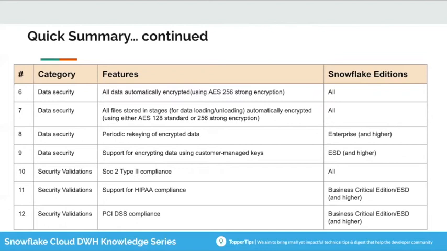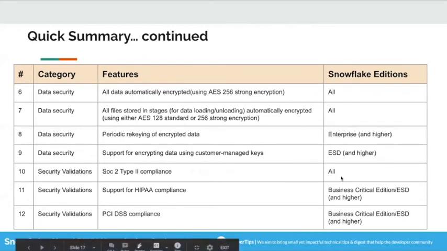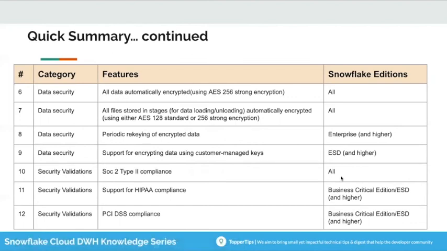The next point is support for encrypting data using a customer managed key. If you have your own key management, then it is only available in Business Critical and above. Number 10, security validation. You have SOC 2, HIPAA compliance, and PCI. SOC 2 is applicable for all of them. However, HIPAA and PCI are only available in Business Critical and above, not even the Enterprise edition.